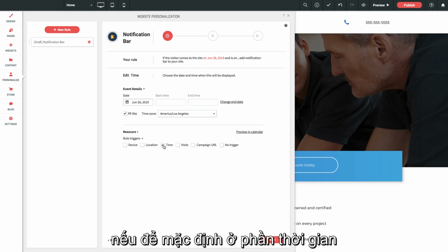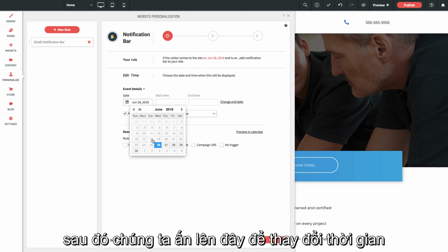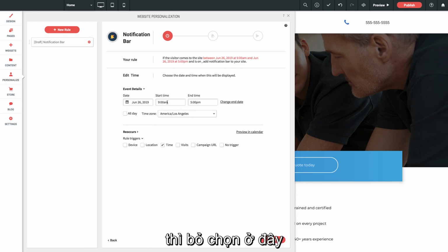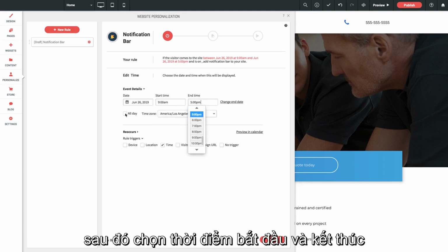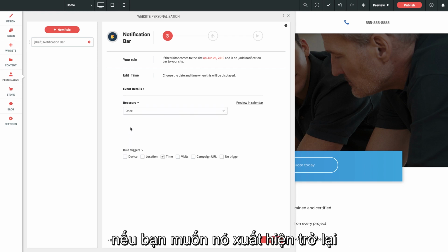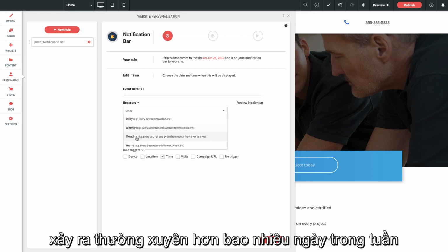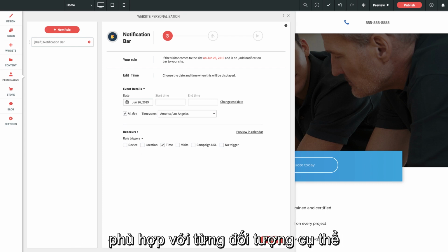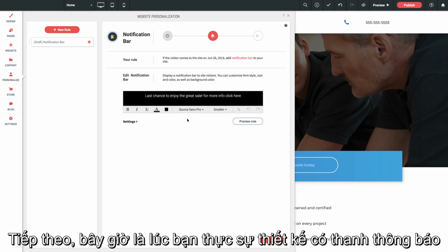If we leave this on time, then we can go up here to edit that time. So we can select a date. If it's not all day, then uncheck this and configure the start and end time. You can click here to make it reoccur if it's supposed to happen regularly. As you can see, you have a ton of control here allowing you to personalize this notification bar to specific users. Let's click Next. Now we actually get to design the bar.